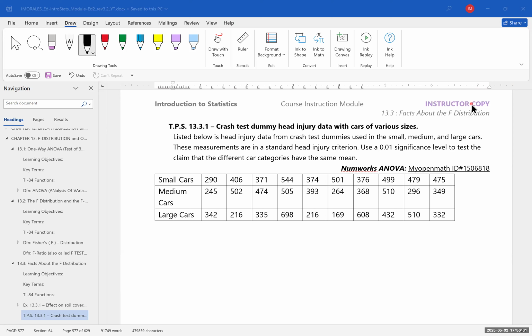So this is on crash test dummy head injury data with cars of various sizes. Listed below is head injury data from crash test dummies used in small, medium, and large cars. These measurements are in a standard head injury criterion. So use a 0.01 significance level to test the claim that different car categories have the same mean.